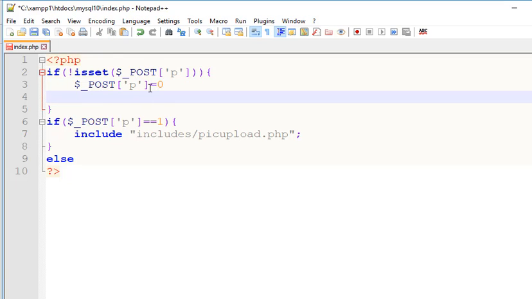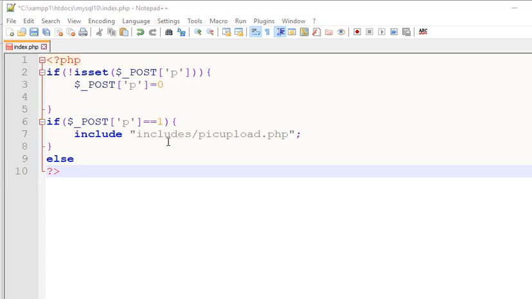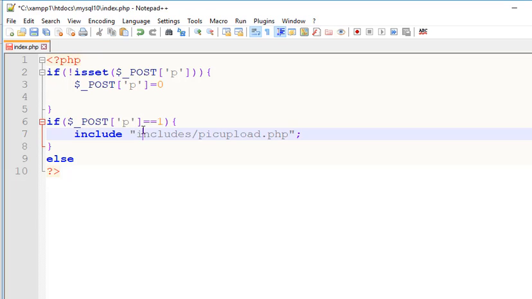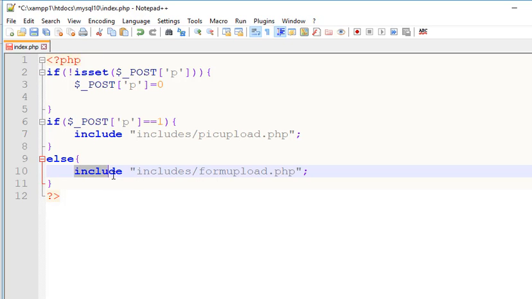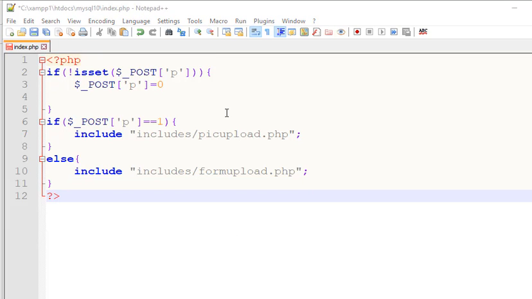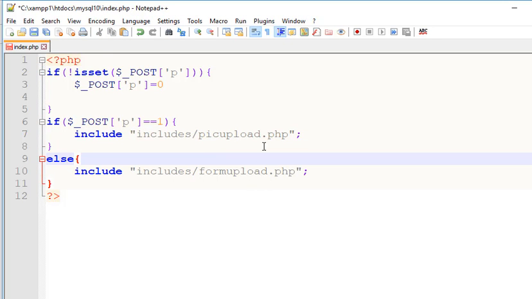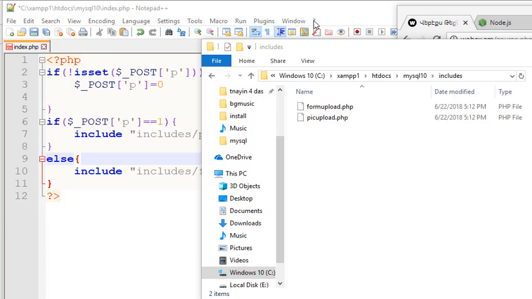And with this next if, we're checking if our post p equals 1. In that case, we're going to include from the includes folder pickupload.php. And for else, we're going to include from the includes folder formupload.php. So what we need to do now is we need to create this folder with both of these files. And here we are.